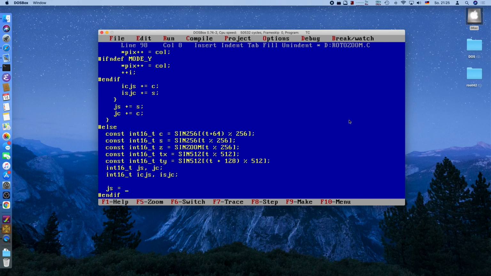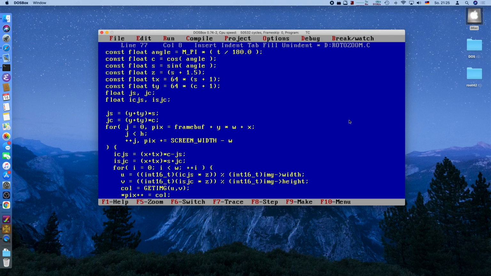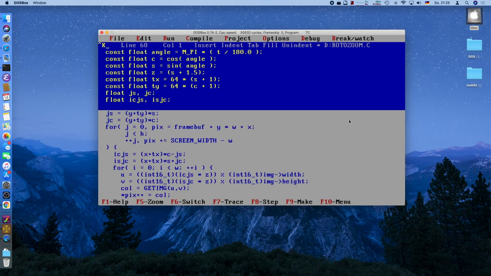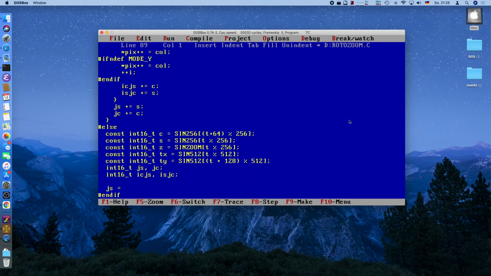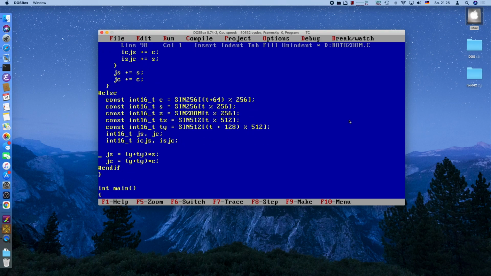So JS and JC are the outermost variables, and they are basically just the same as up here. So let's just copy that and maybe correct it where necessary. Let's delete that, copy that over there, and actually no, we can leave that. It's y plus ty times s and y plus ty times c. It's the exact same code because the math didn't change at this point.